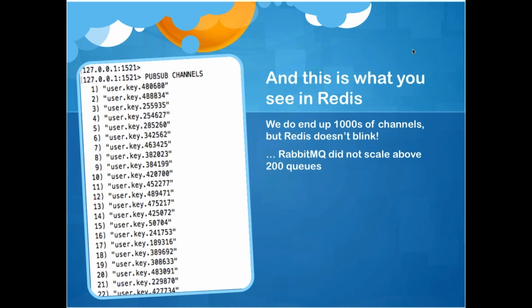Okay, this is what you see in Redis. We do end up with thousands of channels on a regular day, but Redis doesn't blink. And with RabbitMQ, we've tried different ways of doing this, but RabbitMQ did not scale above 200 queues. During tax peak, we had over 4,000 simultaneous users on the site. At that time, we had a single instance of Redis, but it worked like a charm. So we had no issues there at all.